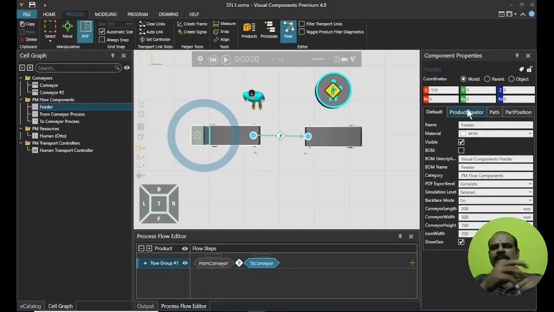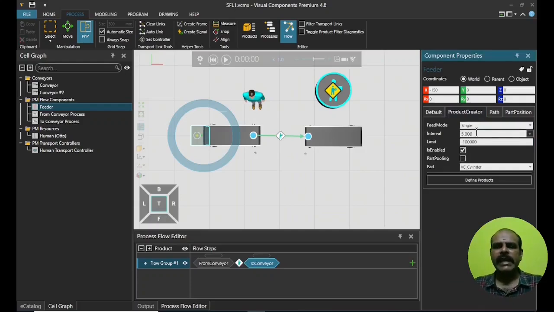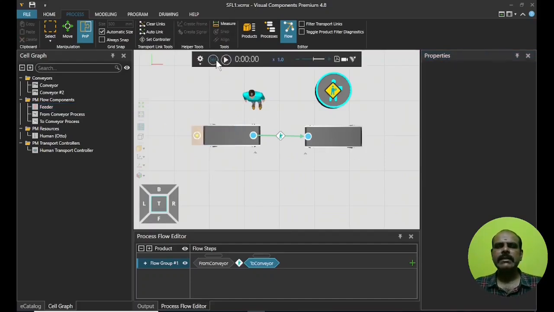Now the product is continuously coming, so we need to synchronize the process, so we need to adjust the time. So select the feeder. On the right side you can see the properties under which product creator and interval. There is a 5 seconds interval. Let us increase the interval time. Upon increase, go to reset, run the simulation again. So now the product comes.